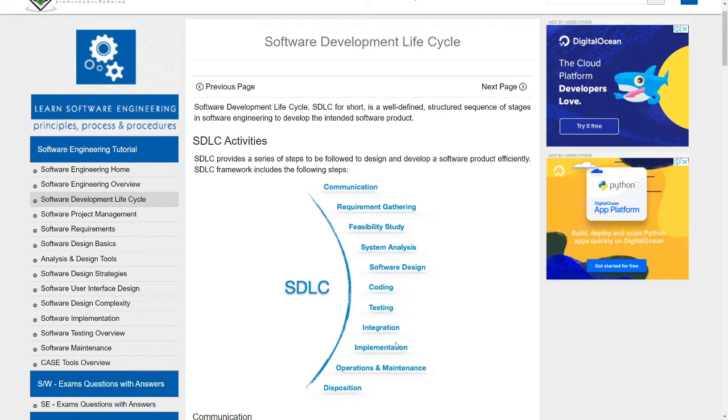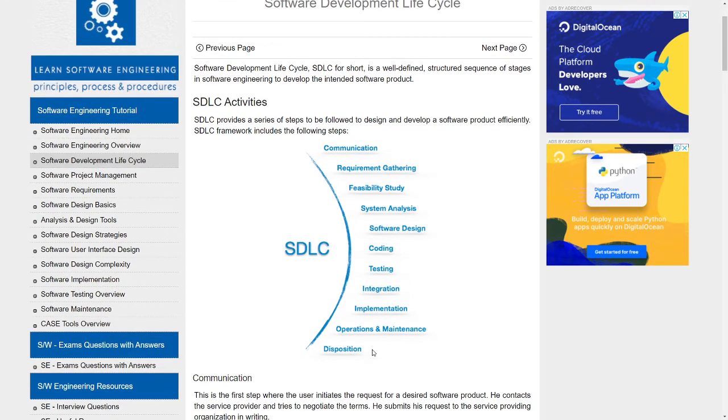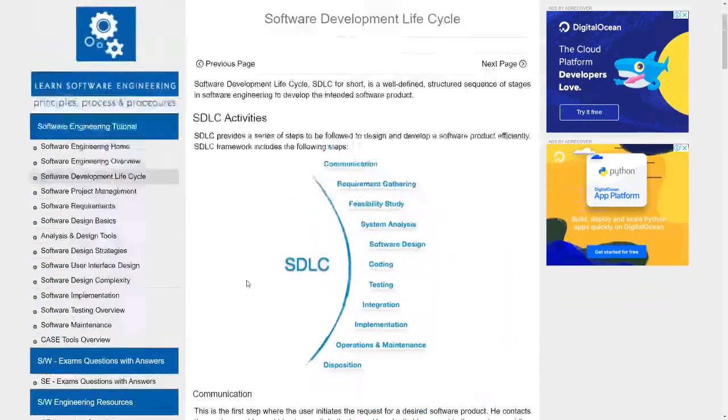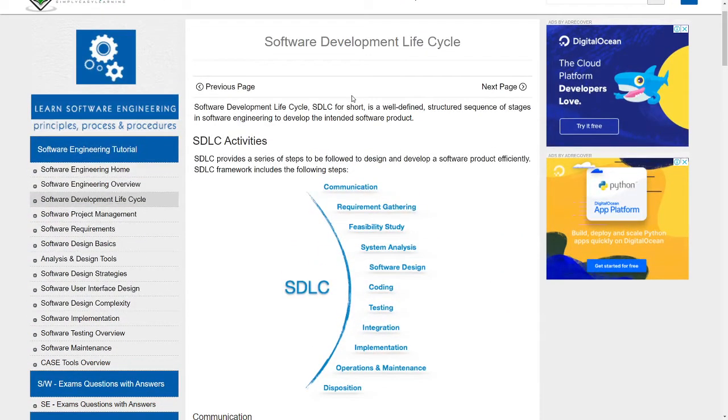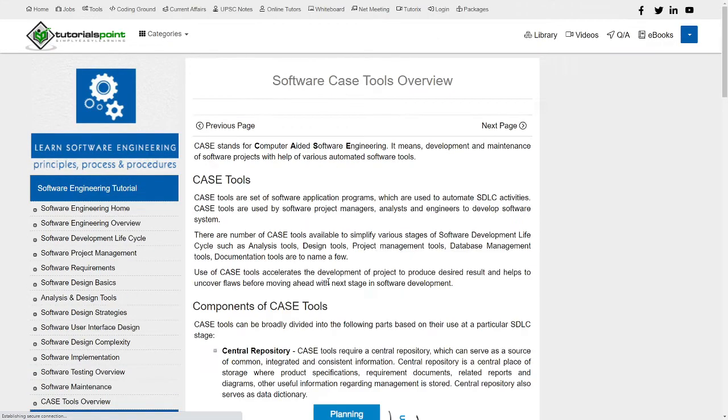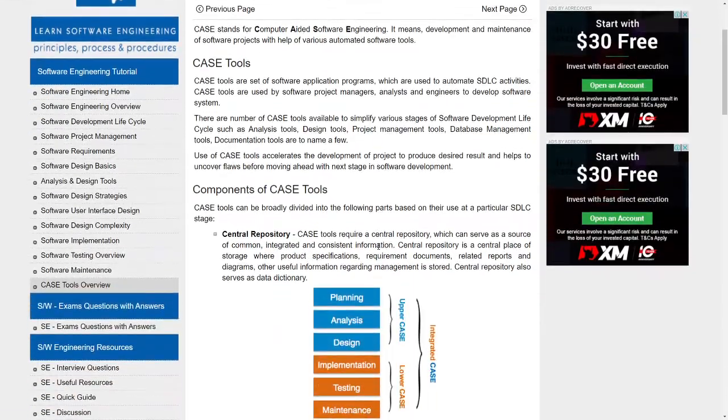For this subject, we don't need the operation and maintenance, because you will not be needing to implement the system. Then next is disposition. We have a separate topic for the software development life cycle, but for now, let's go back to the CASE tools.